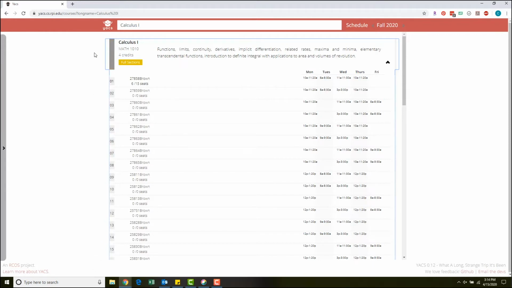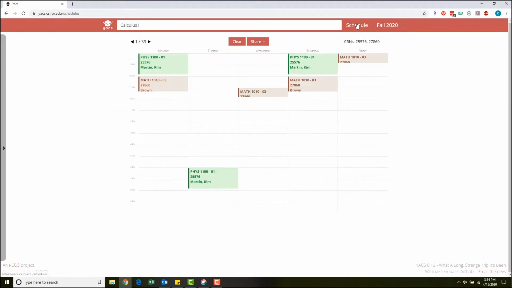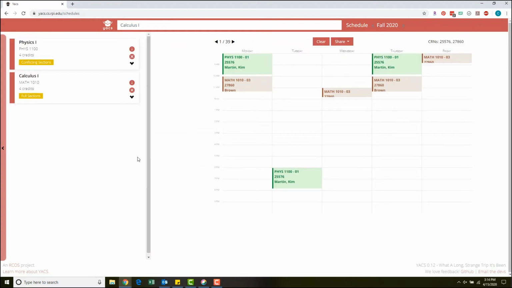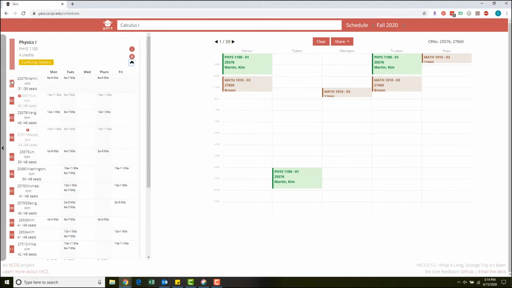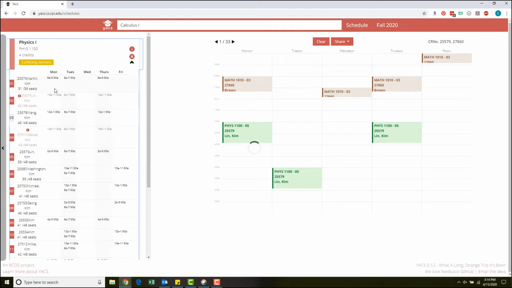If I didn't want to consider all sections and instead wanted to limit my selection, I can just click on specific sections. So if I only wanted to look at sections 3, 5, and 7, that's fine. I can do that and click Schedule to add them to the scheduling tool. As you add classes, they'll end up in this sidebar on the left. From here, you can do some different tweaks. So again, you can take sections off your schedule, you can add sections to your schedule, all sorts of things.